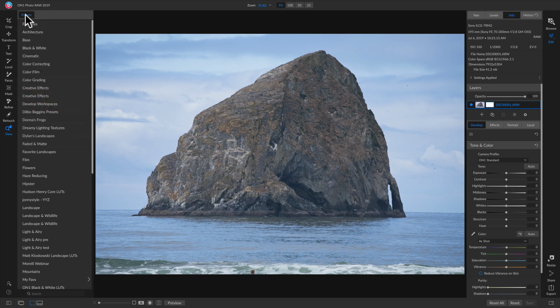To the right of that, we have our presets. Now this is just going to house all of the different presets inside Photo RAW. It comes with a bunch of different presets that are already loaded into the program, but you can also add in custom ones or import ones that you've downloaded from ON1 or Gurus or whoever it may be.